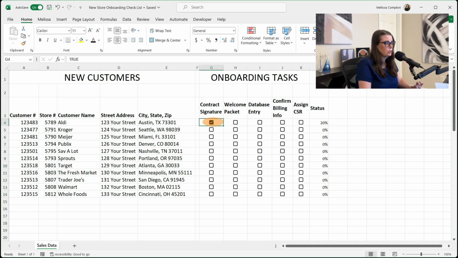And now as we start checking things, you can see 20%, 40, 20, and we're just going to check some of these. Now, if we get one of them completely done, it goes to 100%. So let's just do a couple more.